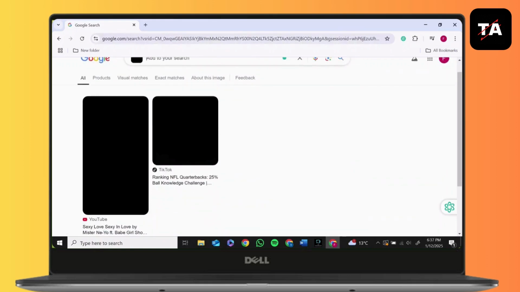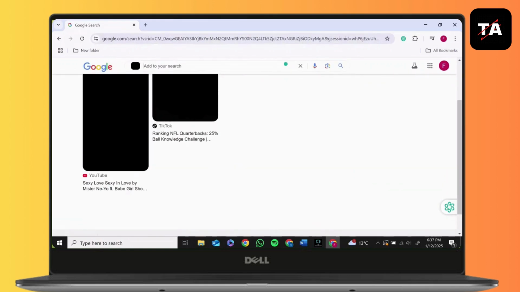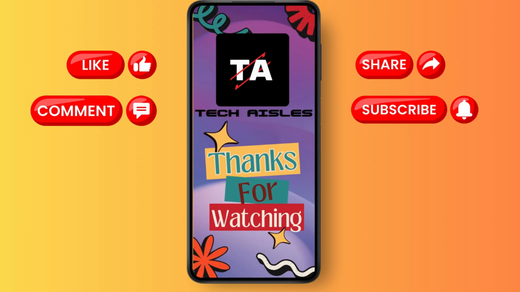After you drag your image, it will automatically search. If you want to add any title or caption to your search, simply click on Add to your search and add text to ask any question you want. And that's how to use Google Lens online on laptop or PC.